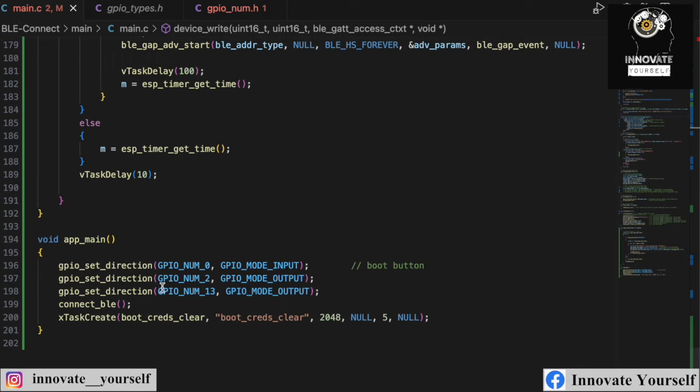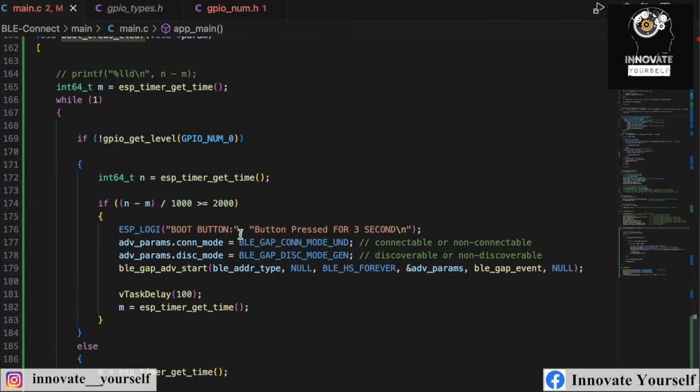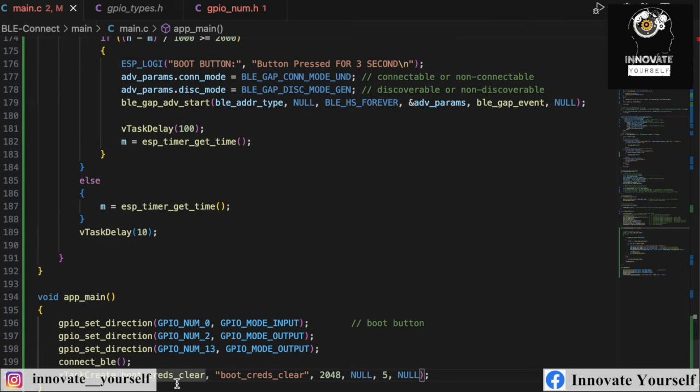And one more thing I forgot to tell you, you can see this last line, xTaskCreate. So basically this xTaskCreate is just to run your function in the background. In my case, I'm using boot_creds_clear. This is the name of my function that I have given, so you can give some other name as well. That's totally up to you, right? So this is the function I'm using right now, and I'm running it in the background. xTaskCreate is just to create your task in the background.